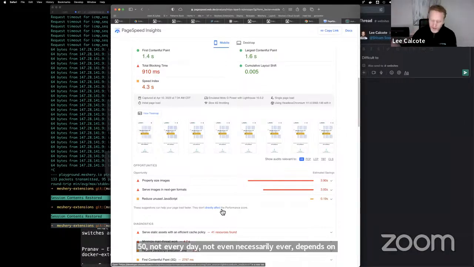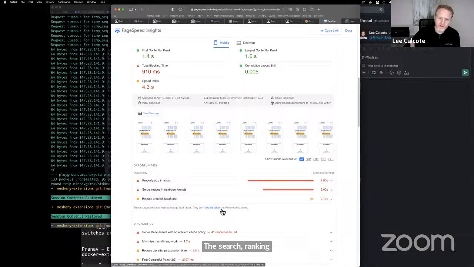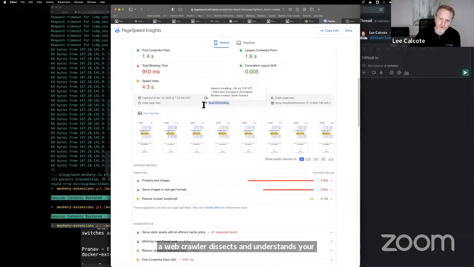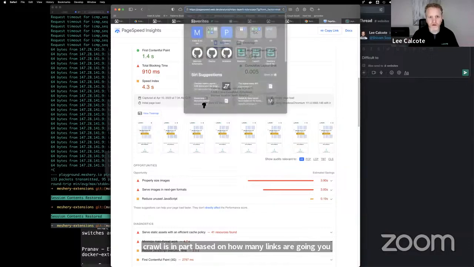And anyway, there's a whole career for any of you that were to go into just SEO, there's tons of rules about how the search ranking system works. And the way in which a web crawler dissects and understands your site and figures out which pages to crawl is in part based on how many links go from your site, how many links link to that particular page. And so that has an effect on how it gets ranked.